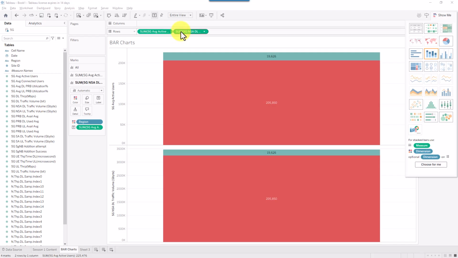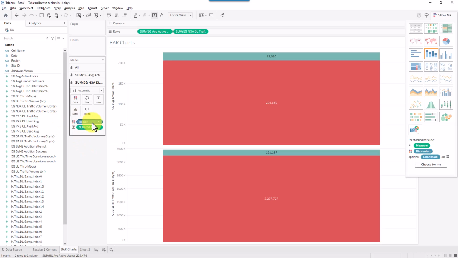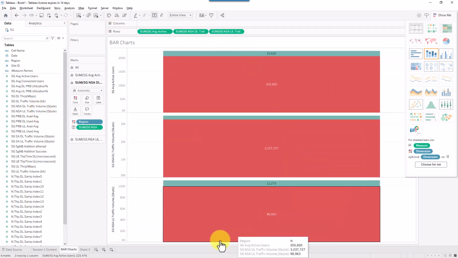So the main idea is that here the labels are using a wrong metric, which is active user. So we need to remove it. Then you just drag your traffic into, for example, the labels. So now it's giving you the correct figure. And this is the same. For example, if you would like to get this, let's say, as an additional metric, we can again drag it and drop it into the rows. So it will again be an additional one here.